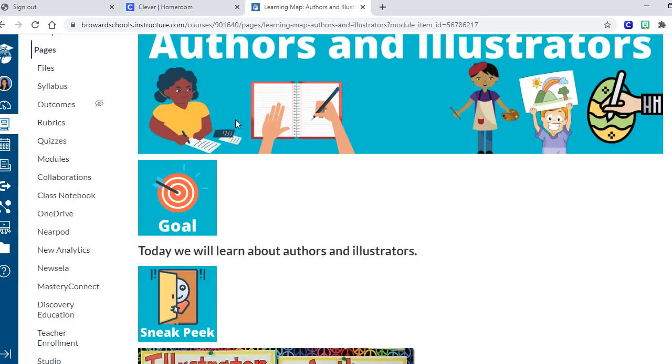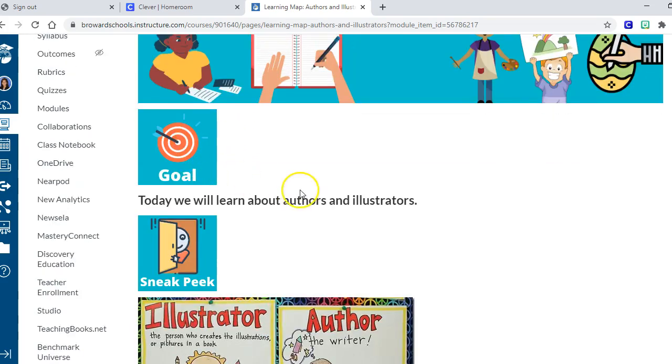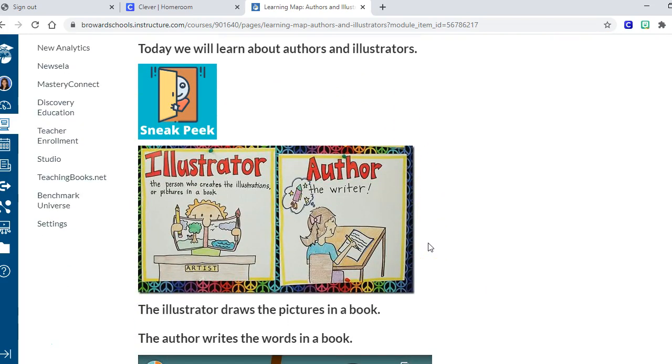Okay, so we know that the learning map has specific sections, and the first section is identifying what's the point. Remember, a learning map is your home page for your unit plan. So this unit plan works on the standard of authors and illustrators. Okay, to give a little sneak peek for the kids, the sneak peek is something that they do without you, that they look at to get engaged on the topic and then activate their prior knowledge.